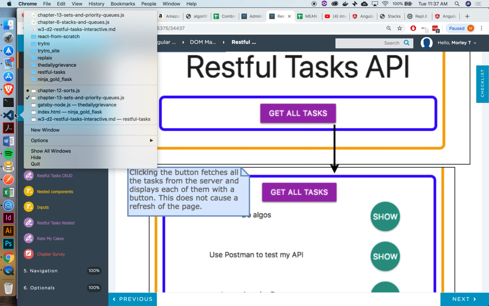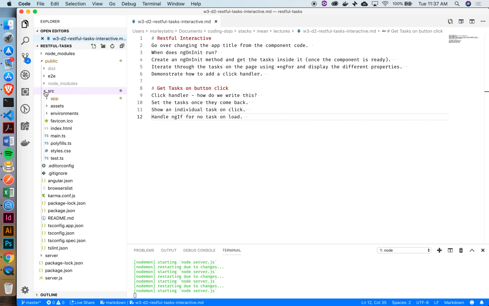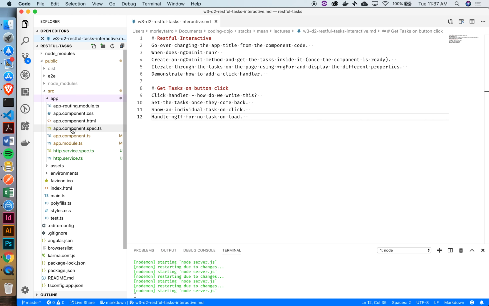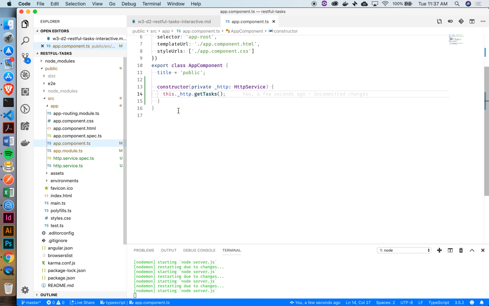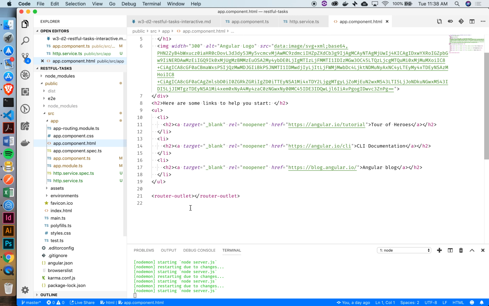So if I go back to this, let's get into RESTful tasks. Again, I've got my source folder. This is where all of our Angular stuff is happening. Inside the app folder, we've got the app component. All we were doing initially with this app component is getting all of our tasks. And of course, the getTasks function, which is inside the service, is just console logging that we got the tasks. So we're going to change this around a little bit so that we can do something with the tasks in the component.